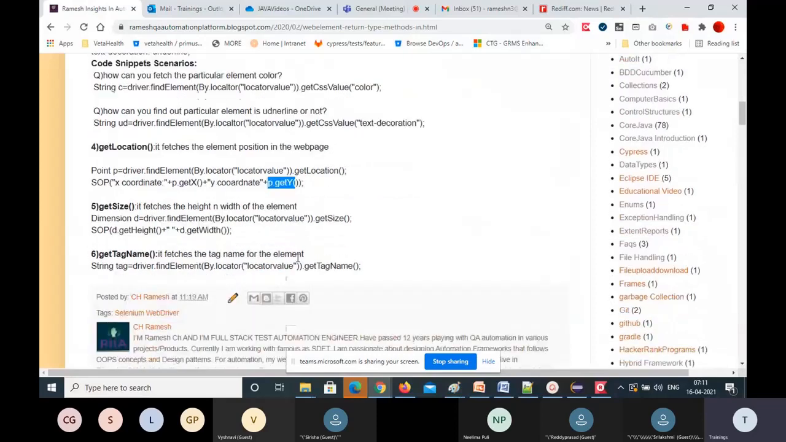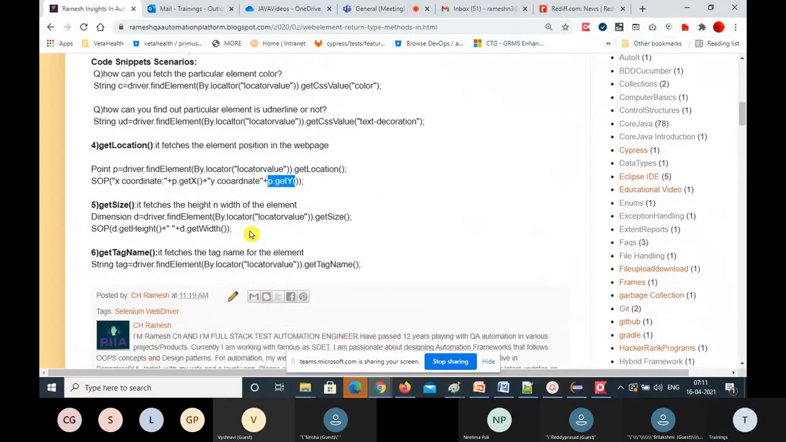Next, the getSize method. It fetches the height and width of the element. Dimension d = driver.findElement(By.locator(value)).getSize(). This method returns a Dimension object. Then if you want to know the height and width of this element, you can call d.getHeight() and d.getWidth() methods. That's how you can fetch the height and width of any element.